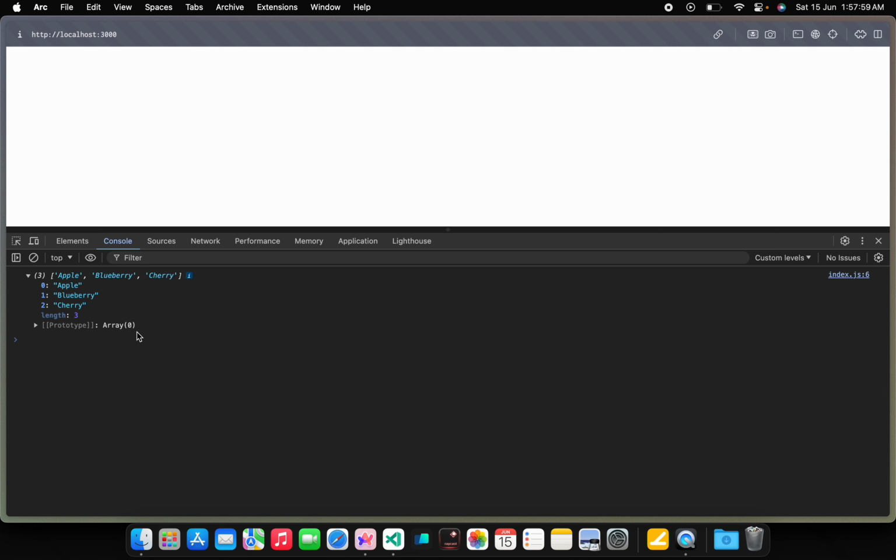So to recap, we learned what an index is, how zero-based indexing works, how to access elements in an array using their indexes, and how to modify elements in an array. Understanding how to work with indexes is fundamental to manipulating arrays effectively. So that's it. In our next episode, we'll explore some basic array operations like adding and removing elements.